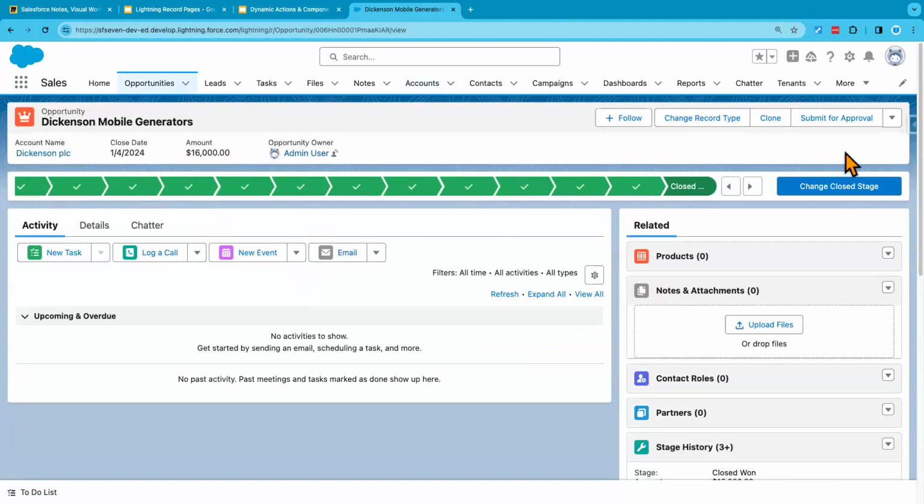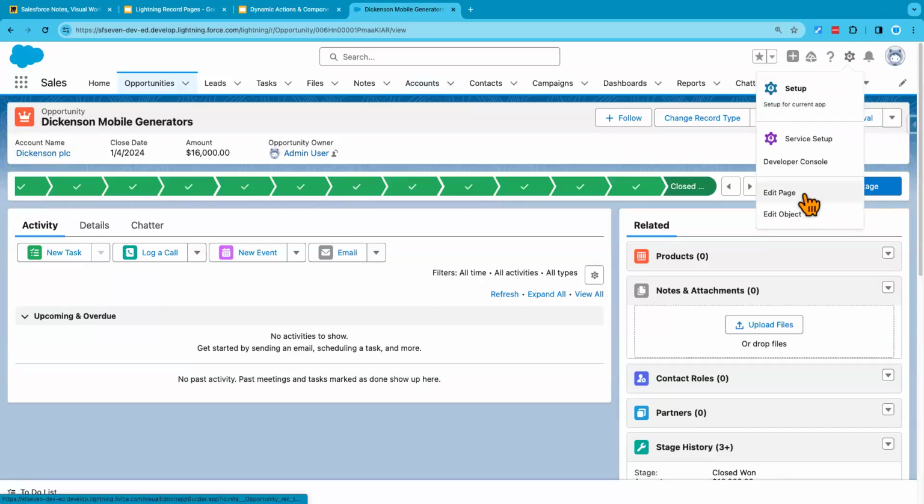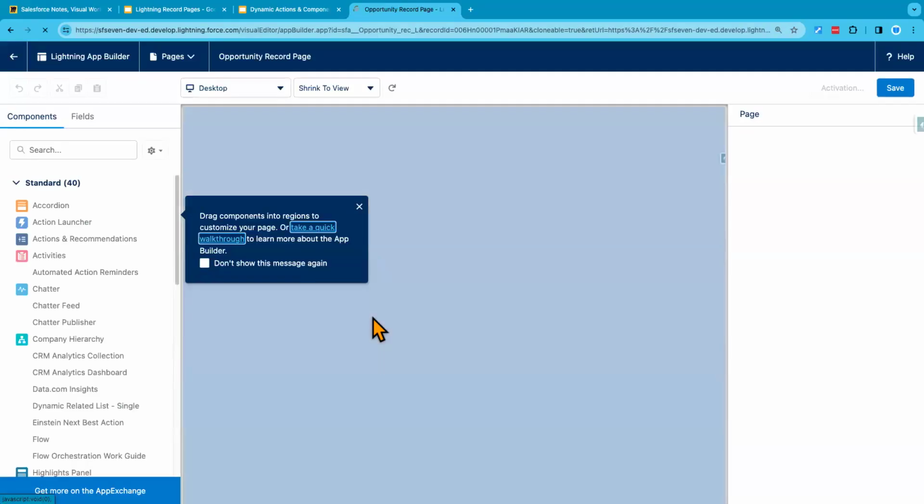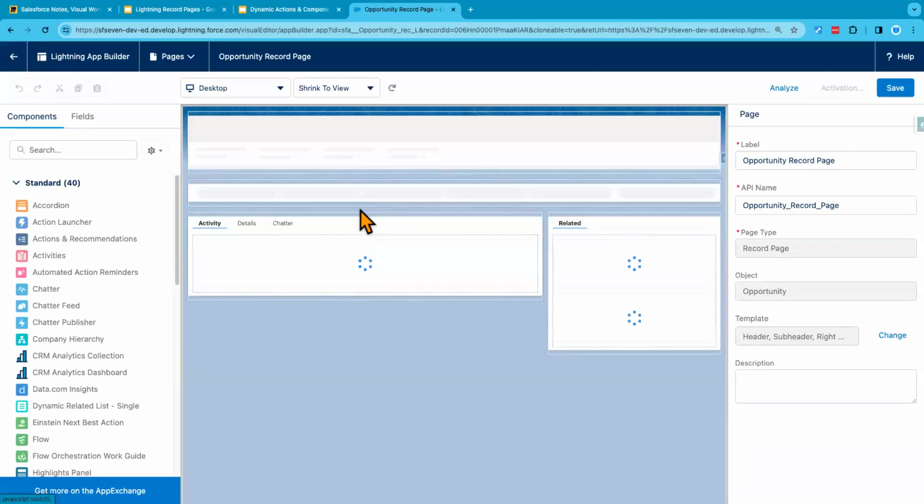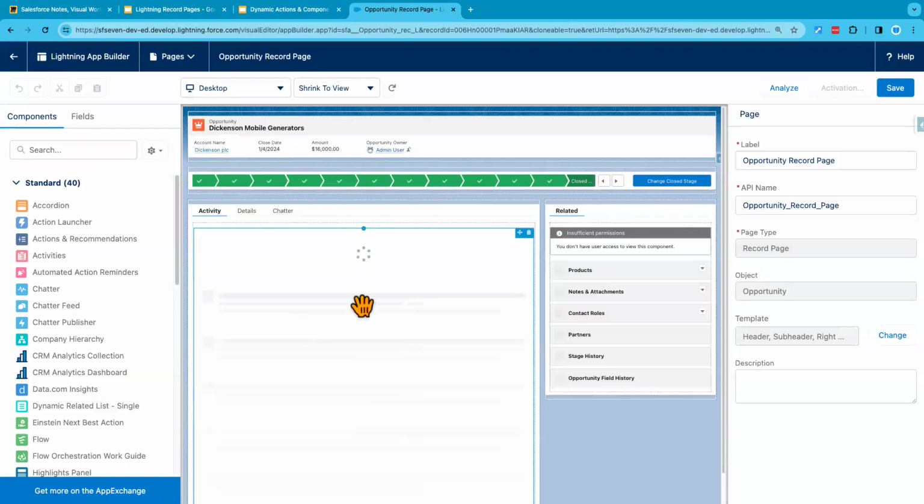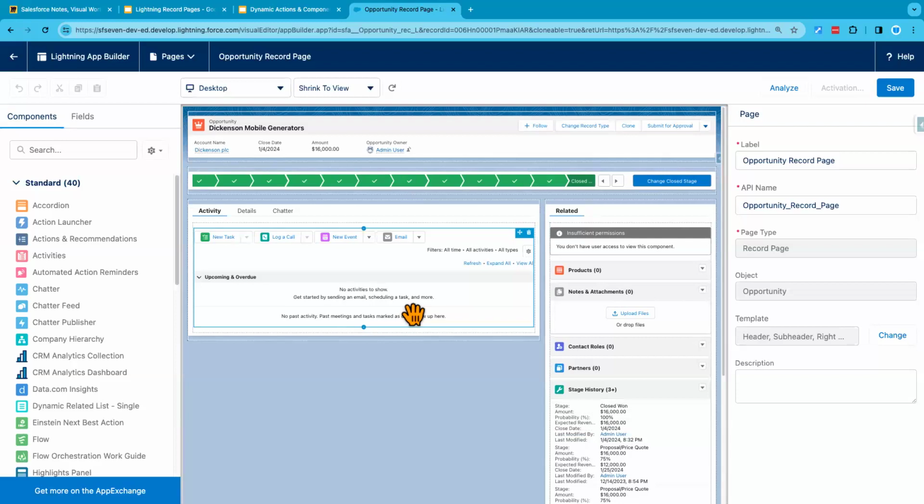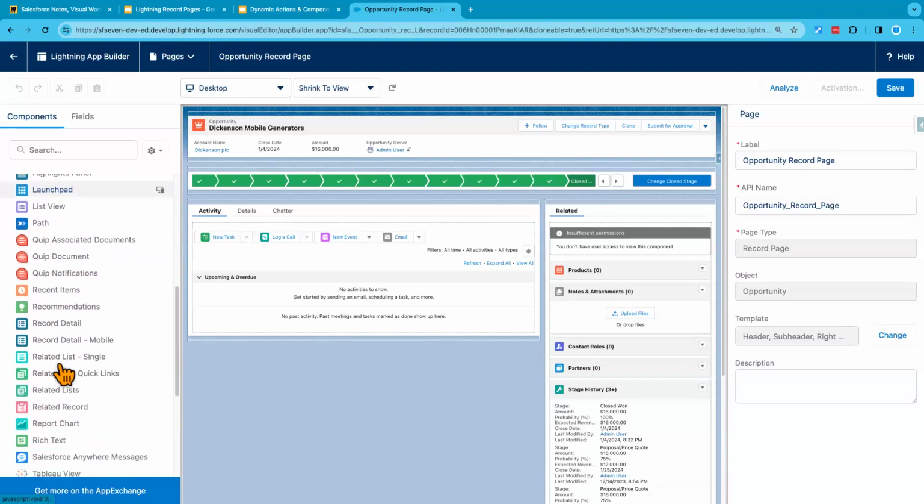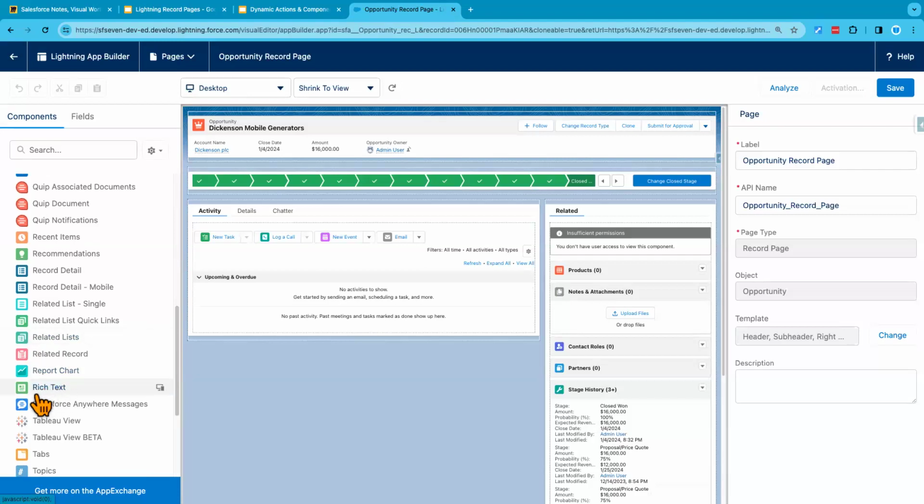All right. And then from the setup, we will click on edit page. So by default, we have this opportunity record page, and here we will display our custom message. In order to display that custom message, I have to add some component from here. I'll basically select this. There is one component that is called rich text, which you can use to display certain messages.